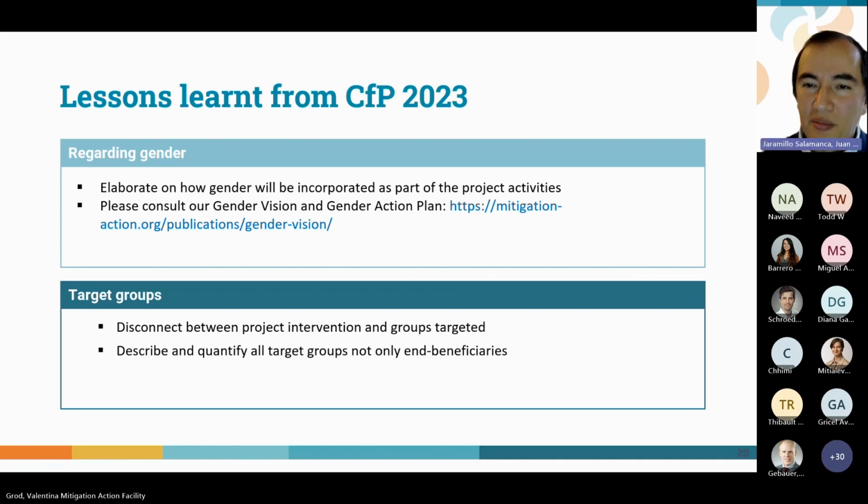And be very clear in differentiating the target groups that will be critical for your project and the beneficiaries of your project intervention. Remember that in some cases, they might be the same, but in many cases, they are not. Please make sure to consider all of the different stakeholders and groups that need to be targeted in your project for it to be successful. Describe and quantify those target groups. And as I said, not only the end beneficiaries.